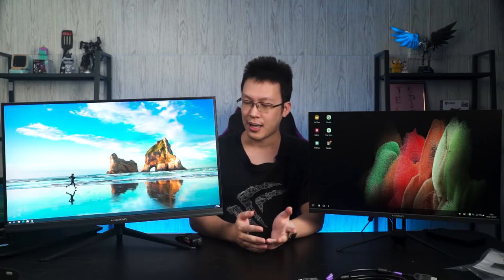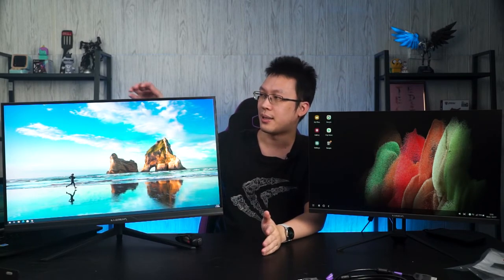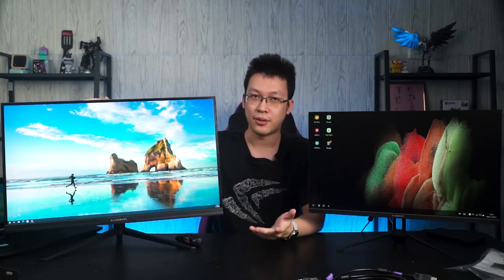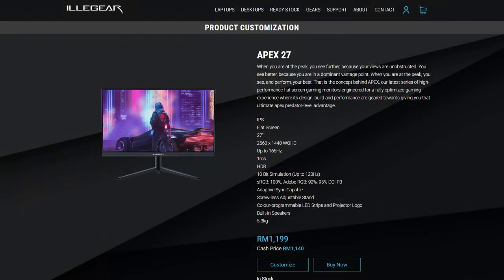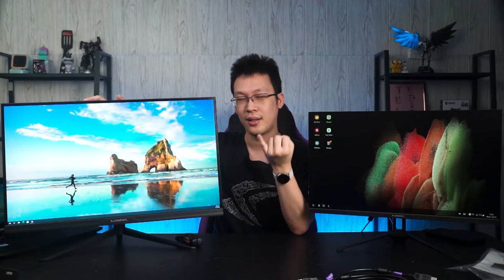And besides, why I also very much recommend the APEX 27 is because of the pricing. At the official retail price of 1,199 ringgit Malaysia, I believe this is one of the cheapest monitors you can get. I mean, 27-inch, 165Hz refresh rate, 1440p resolution.